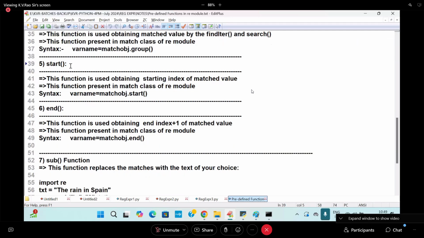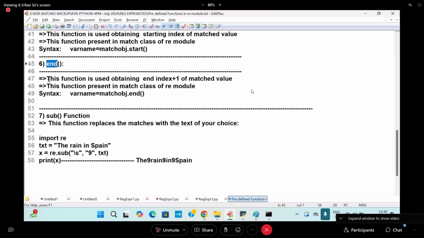Same with start also, the starting index of the matched value. Present in the re module: match object dot start, match object dot group. End: obtaining the end index plus 1. End means the index is still available, so end plus 1 will give you the complete value. This function is present in the match object, dot end giving.